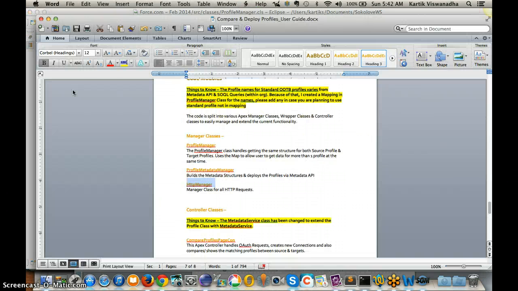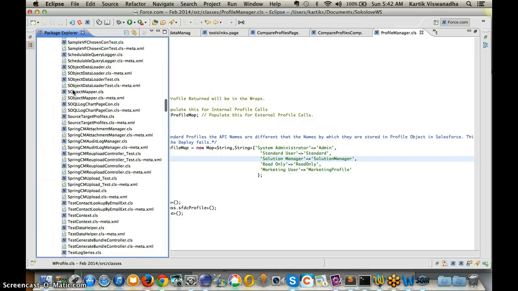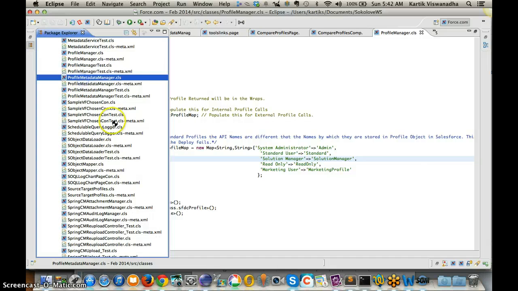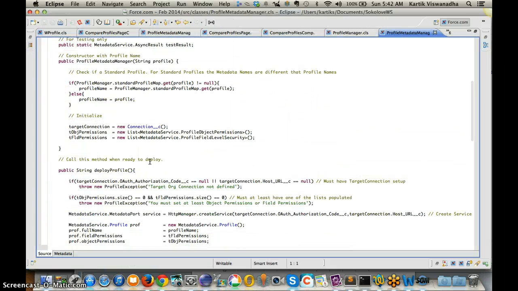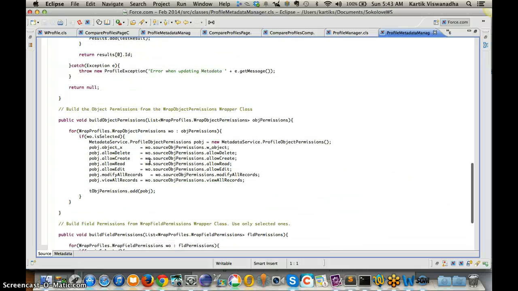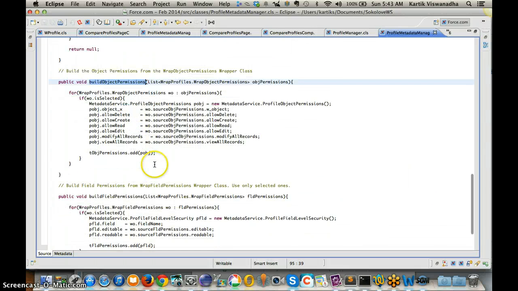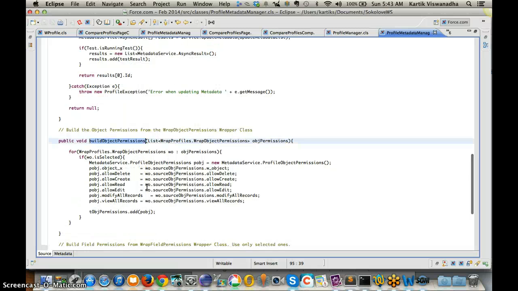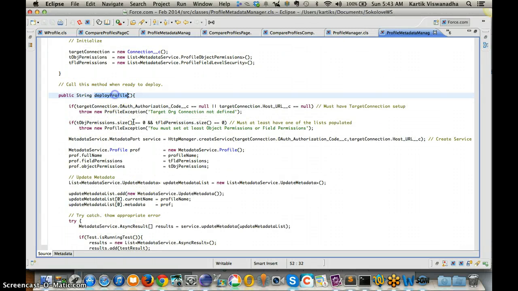So let's see, the profile metadata manager. As the name suggests, the metadata manager will create the instances of the metadata objects for the target profiles to deploy. It takes the metadata API's profile class, and it makes sure that the object permissions and the field permission classes are populated. So you can see it says build object permissions. It creates the object permissions, and the field permissions, it creates the field permissions, and it also has a method to deploy the profile. So it basically deploys the profile using the metadata API.